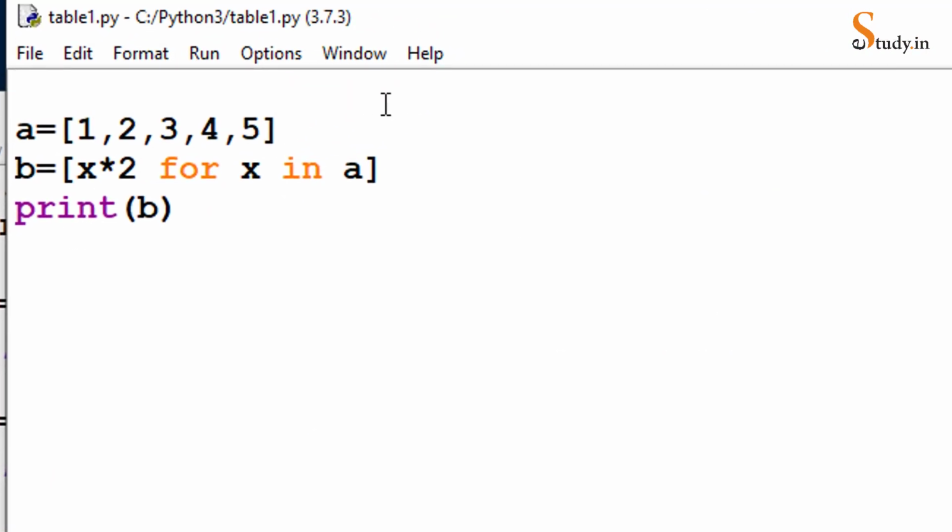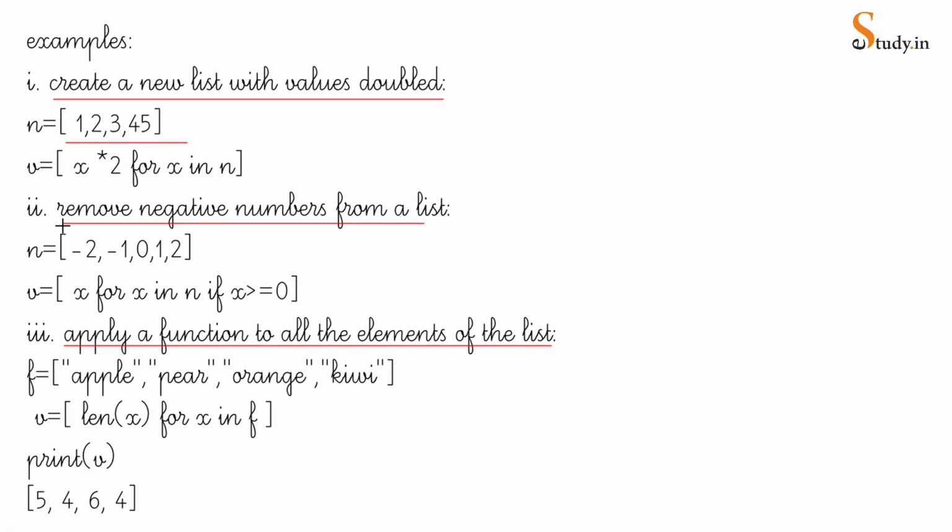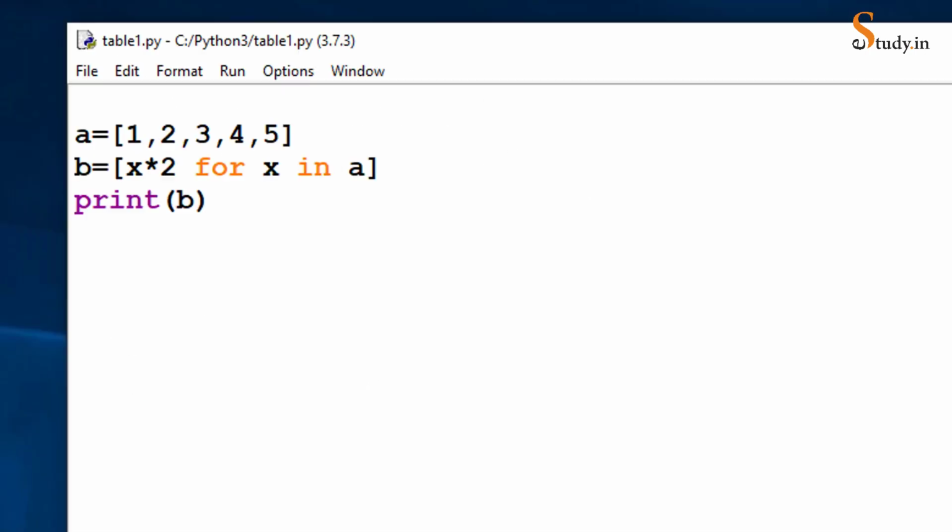Now let's try another example here. The next example which we'll take up is remove negative numbers from a list. So we have this list -2, -1, 0, 1, 2. The list comprehension for this would be x for x in n, if x is greater than or equal to 0. So we have to create a list where we'll remove the negative numbers from an existing list.